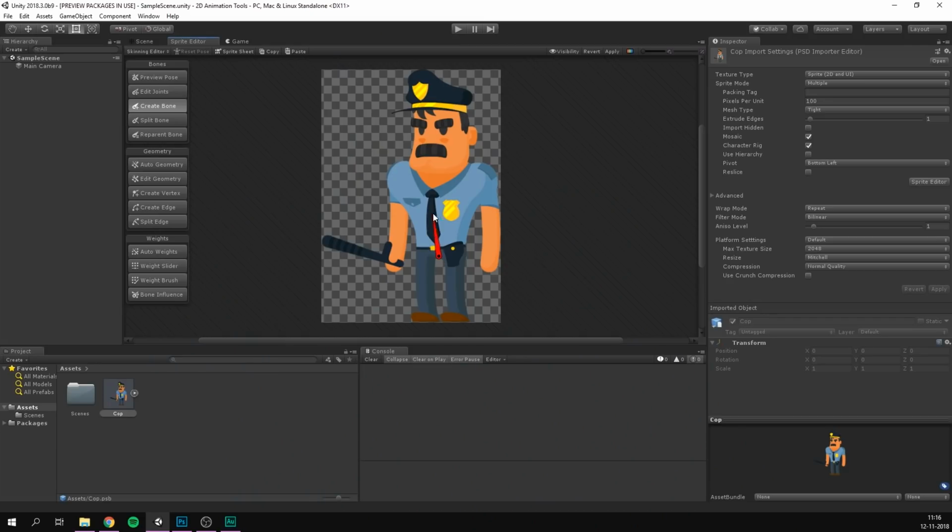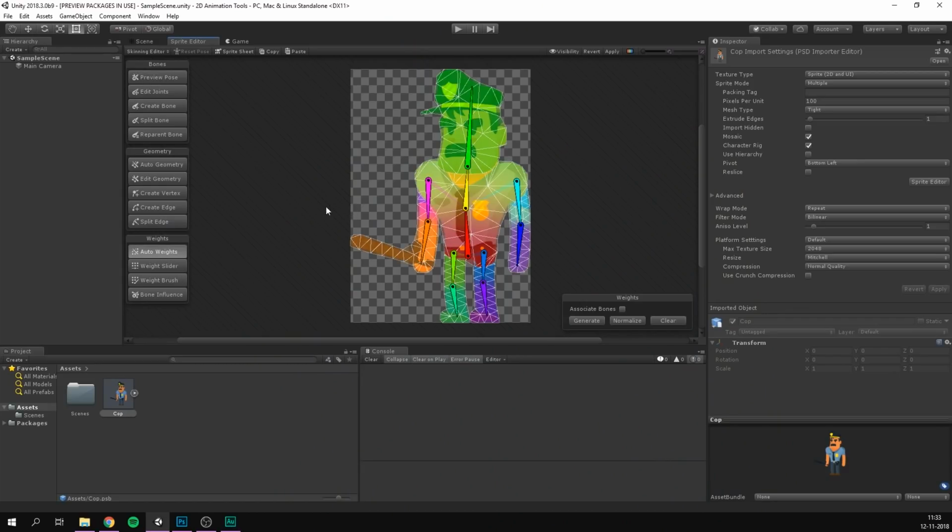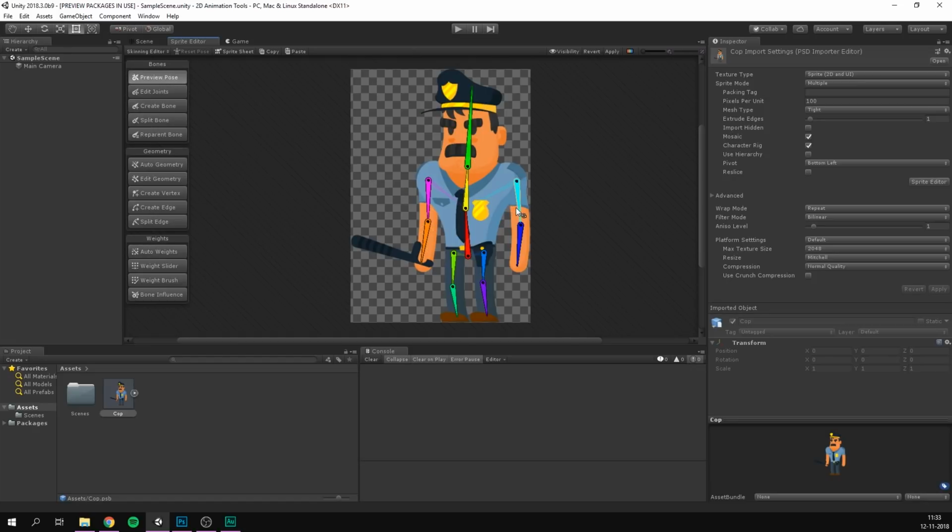So to prepare a sprite for animation, there are a few steps that we need to go through. The first step is to create the bones that will make up our character. We'll later use these bones to control our character when animating. Second step is to bind these bones to our sprite, so that the sprite will stretch and bend to follow our bones.